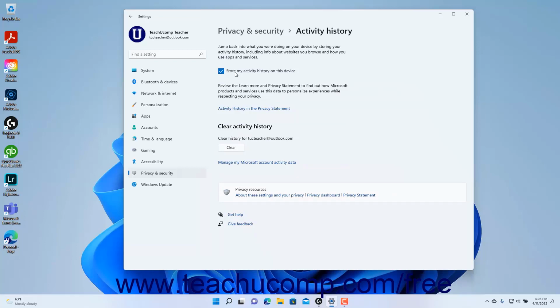To enable or disable storing activity history on your device, check or uncheck the Store My Activity History on this device checkbox. To clear your activity history, click the Clear button under the Clear Activity History setting. Then click OK.